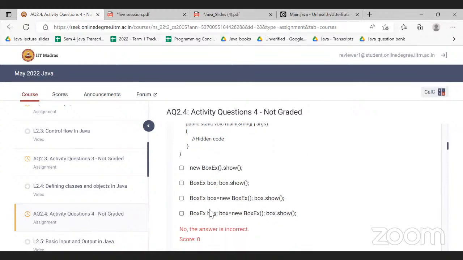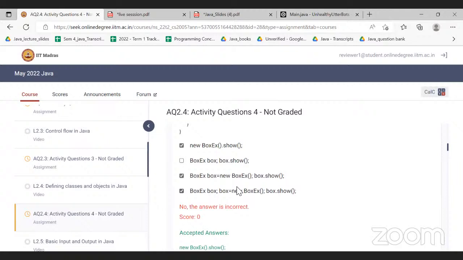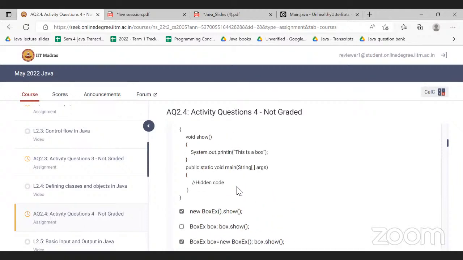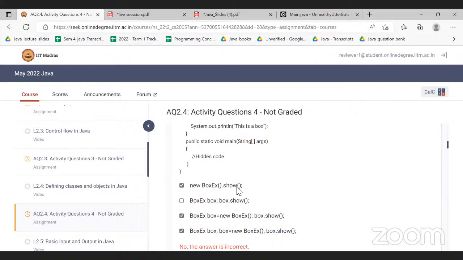And the third option is where you are creating an object like box, and then calling the show method. You can do it this way also. And the next way is, first you declare box as of type BoxExample, then you create an object for box, and then call the show method. So this is correct, and this is also correct, and this is correct. So these first 3 options are correct. If anyone has a doubt in this question, you can ask, or we can proceed.